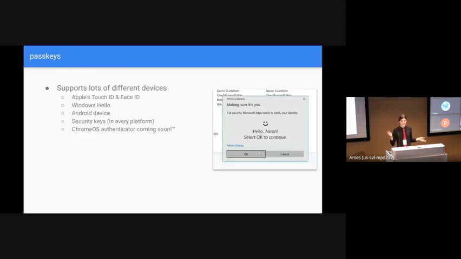And yeah, passkeys work with lots of devices. If you have a machine that is not a Linux desktop, it probably works on it. So Apple, Windows, Android devices. If you have a Linux desktop, I have one, you can also use a security key. They're like these tiny USB things that you plug in and then you tap them. Some of them have fingerprint readers too.